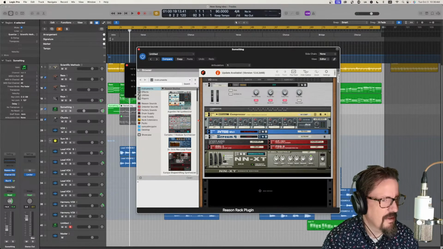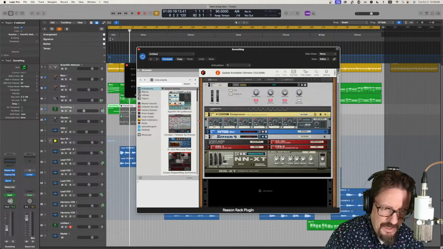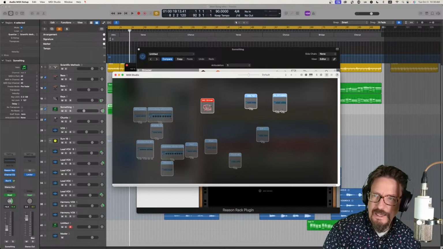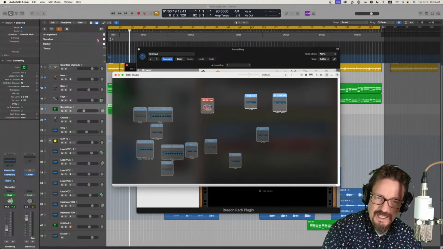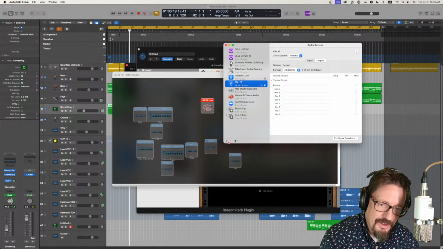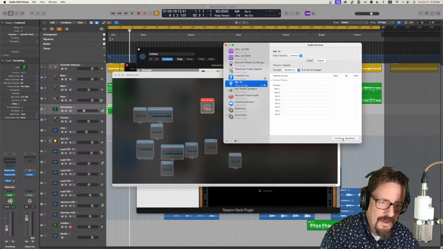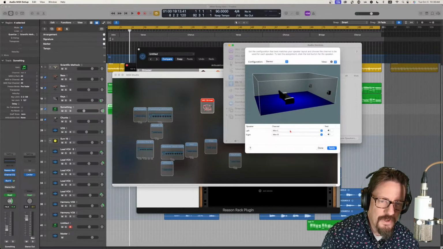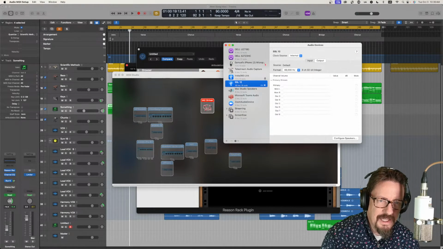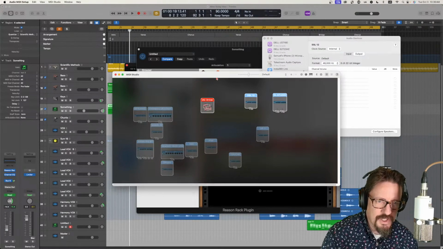I'm trying to think of what else we've had issues with. Another thing I always look at when I'm doing this is the audio MIDI device setup. It looks like there's nothing new here as far as I can tell. There are no additional features. This is all old stuff, and I don't think anything has changed with this on this version at all.